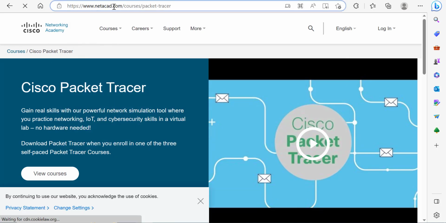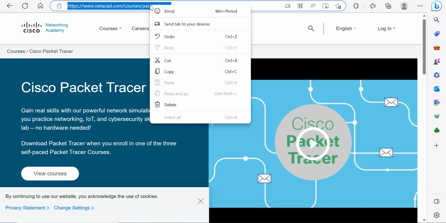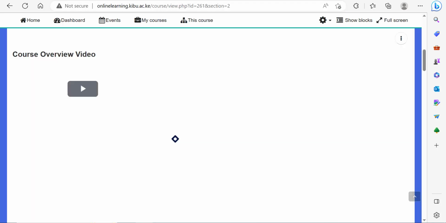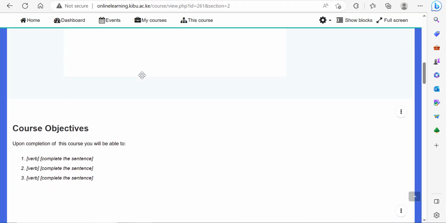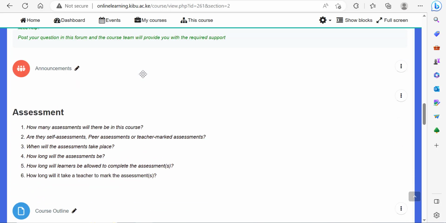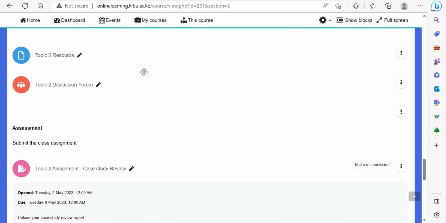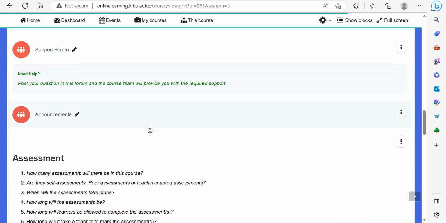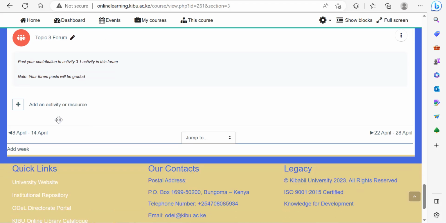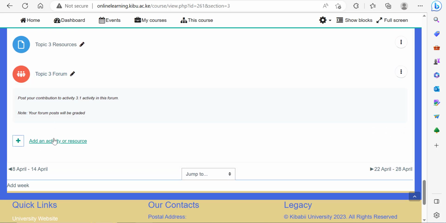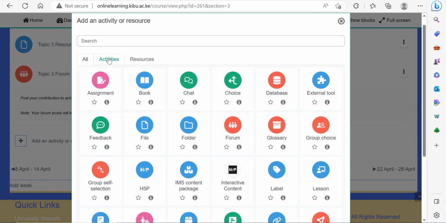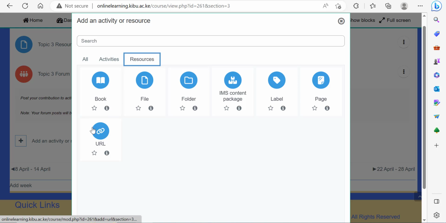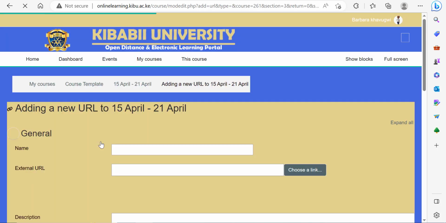So I'll go to the URL bar and I will copy the URL, then come to my course, go to the specific section of the course where I want to add the URL, assuming I'm going to add it to my third section of the course. So I'll go to my section, which is week 3 of my course, okay. Get to the end of the section, and click the option Add an Activity or Resource. Select the Resource button, select URL, because I want to add a URL, which is a link.